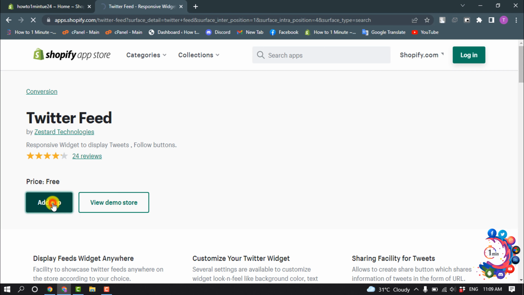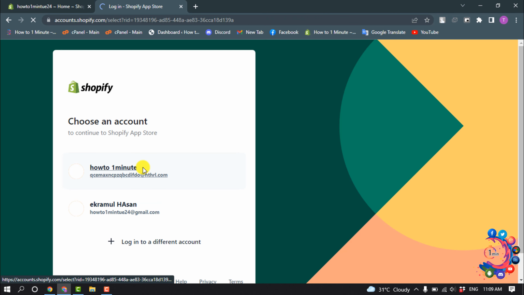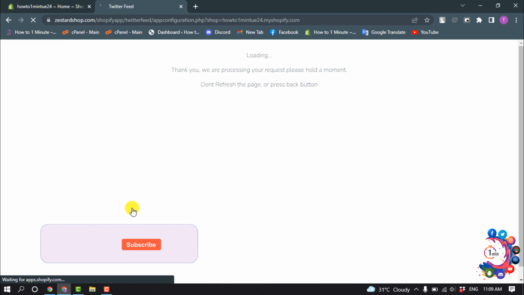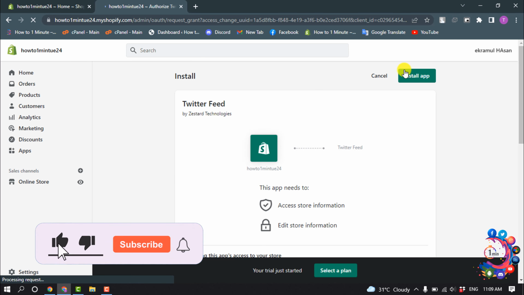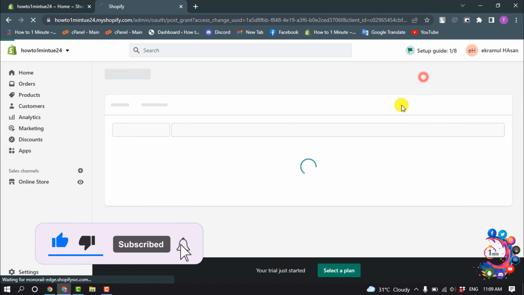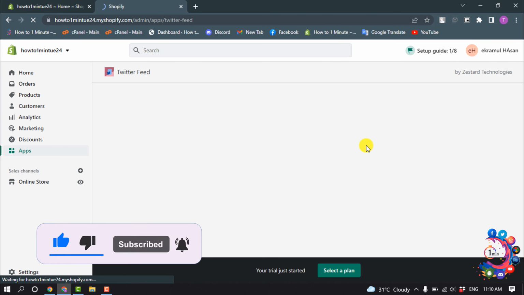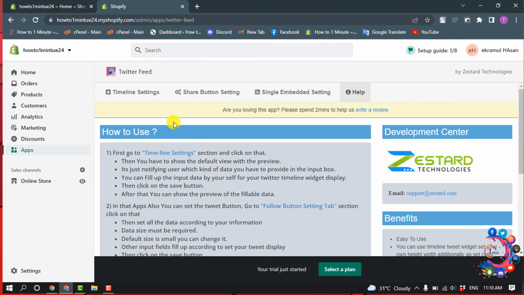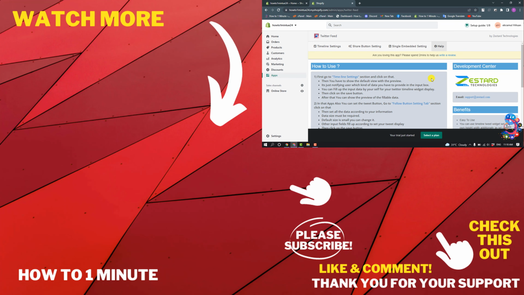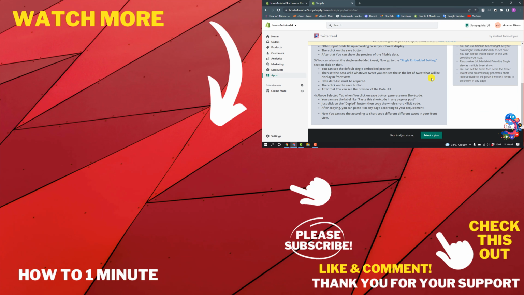and click on add app, and select an account and click on install app. And here you can see the Twitter feed app successfully installed to my Shopify.